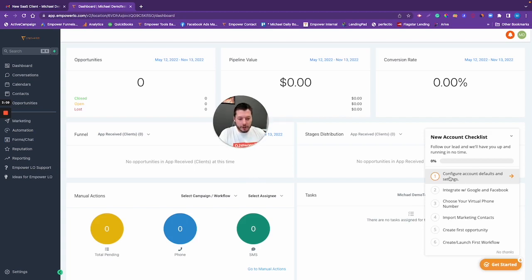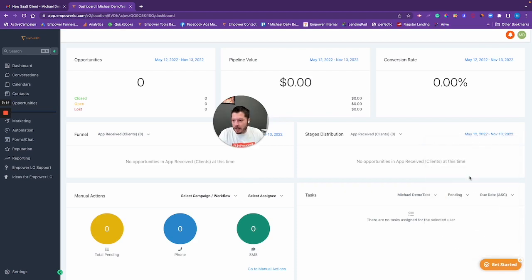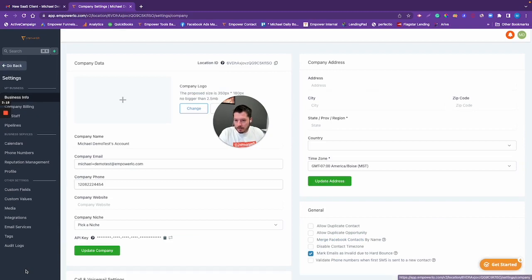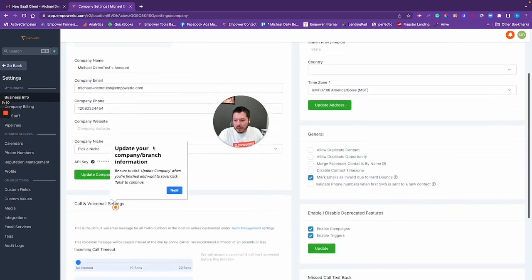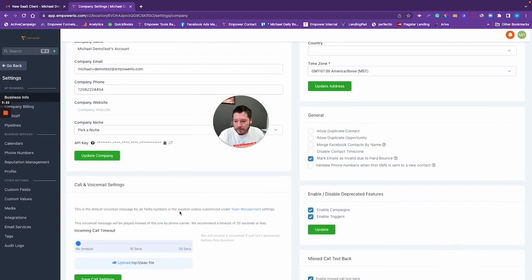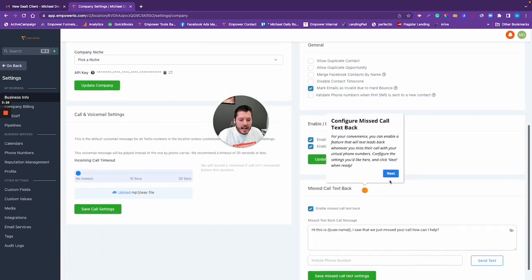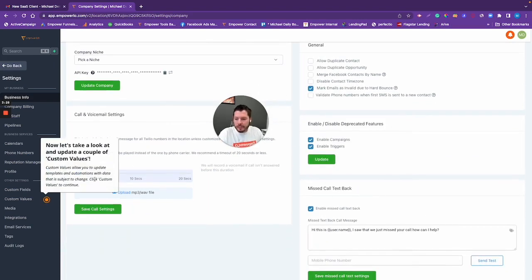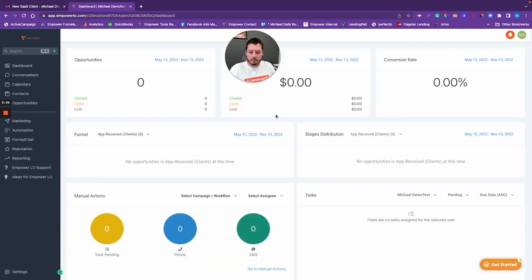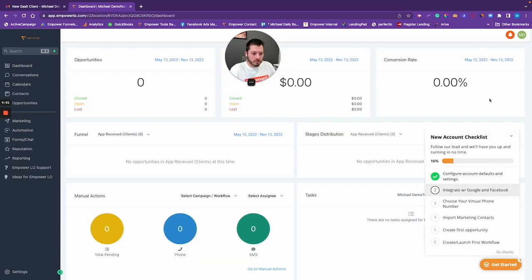So first step is going to be configure account defaults and settings. So we'll go ahead and click on that. It's going to show us, right? Let's start by navigating to settings. Boom. Okay, it's going to tell us to update our company information. I'm going to go ahead and skip through this, but it's telling you exactly where to go to configure the basic settings. All right. Next step, we're going to integrate with Google and Facebook.